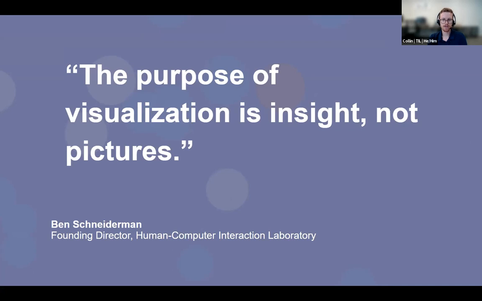So what can we do to create the kind of experience that drives even more insight? We're not here just to make pictures with data. We're here to create insight with data. And visualization is just one of many ways that we can do that.